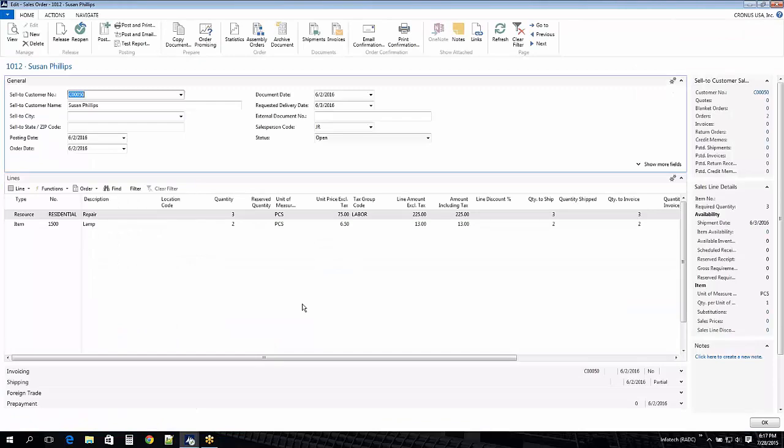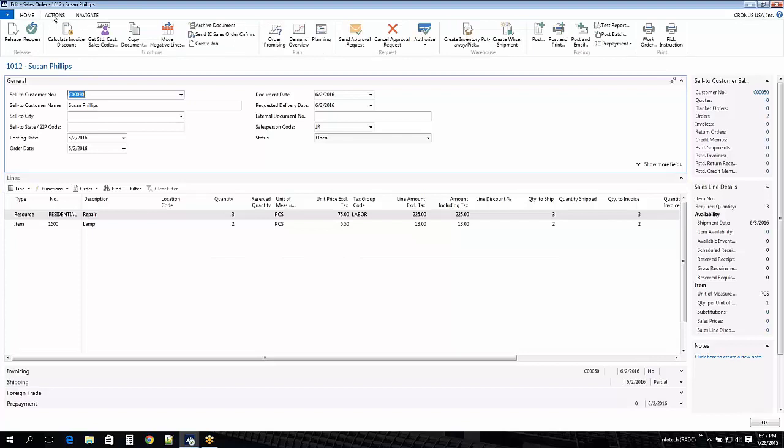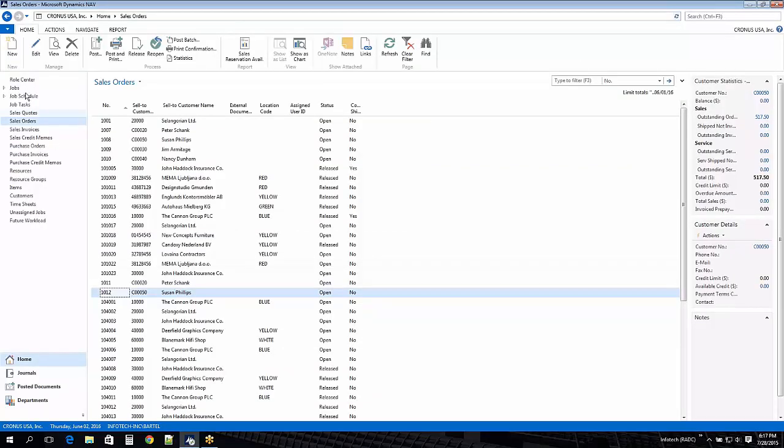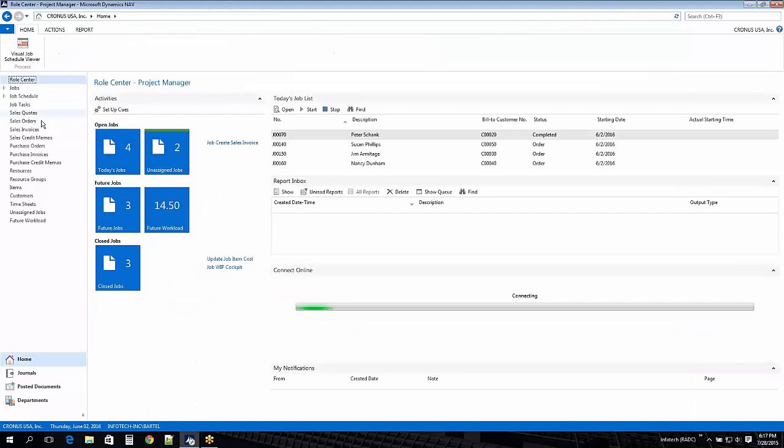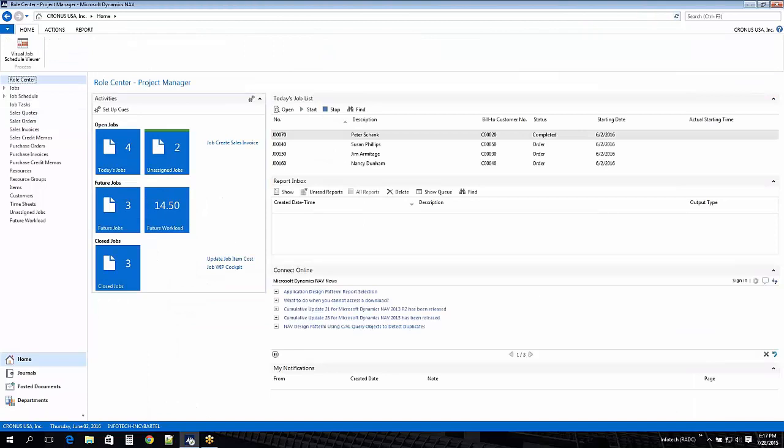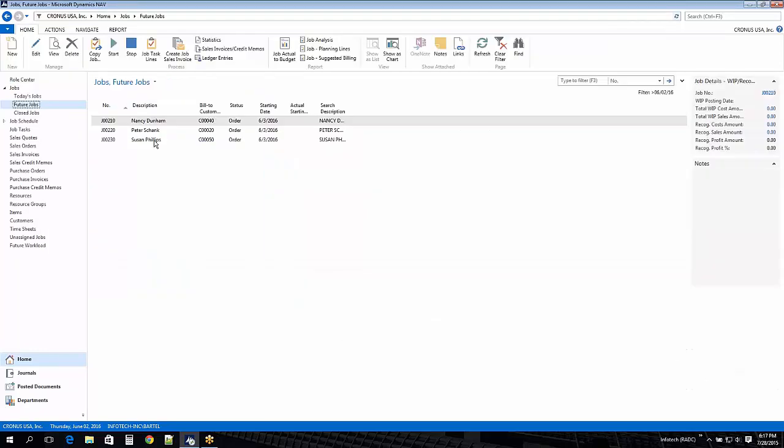The system will have taken all the information that we filled in on our quote and moved it to our order. At this point, we can create a job for our order by going to Actions and saying Create Job. At this point, we have a new job. If I go back to my role center, our job was a job on 6.3. It is currently 6.2. So if I go to Future Jobs, we can see a new job for Susan Phillips in our system.